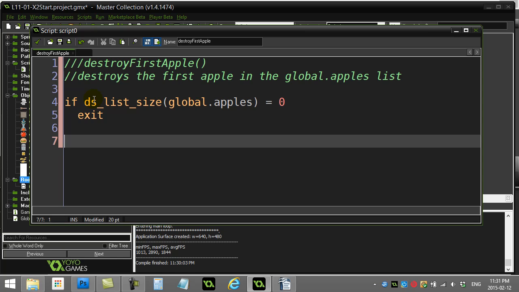Now, to delete it, I need to know the ID of the first apple in the list. Well, I need to get the value of slot 0 because that's the first one. So I'm going to call it the ID. How about this? some_apple_ID equals ds_list_find_value from global.apples, grab slot 0.